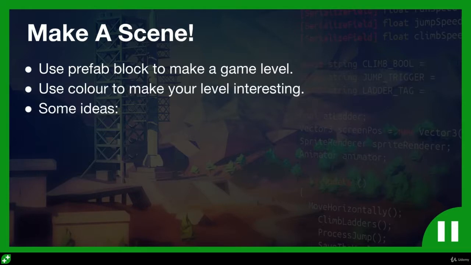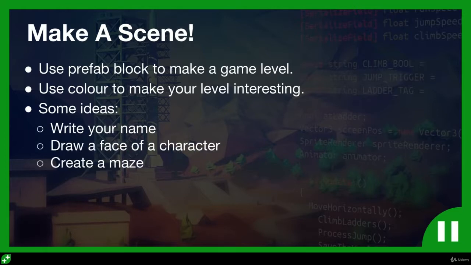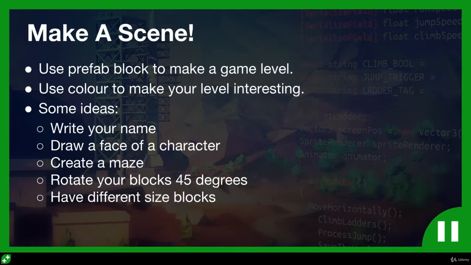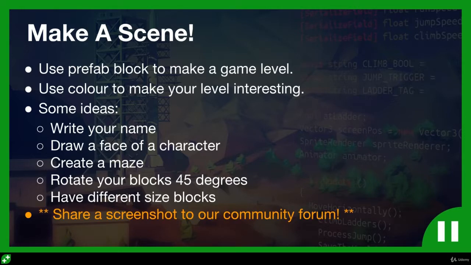And here are some ideas for you. You can write your name using the blocks. You can draw a face of a character. You can create a maze. You can rotate your blocks 45 degrees to have them look like little diamonds. You can have different size blocks. And once you have created something interesting, please share a screenshot to our community forum so we can have a look at it.